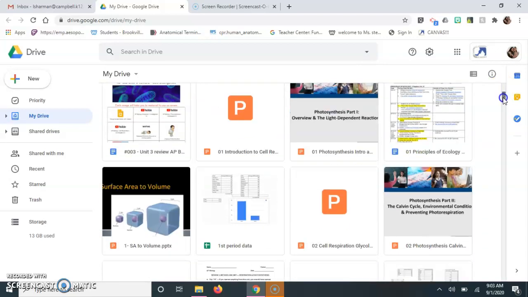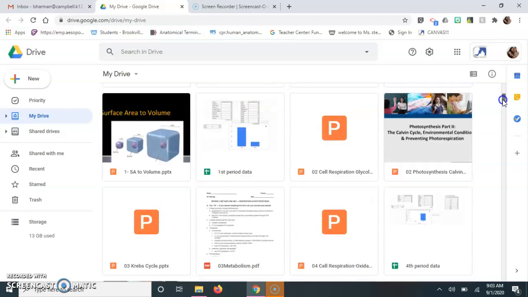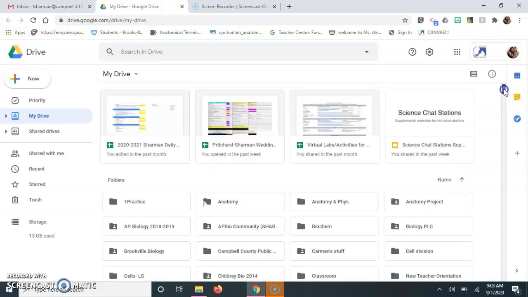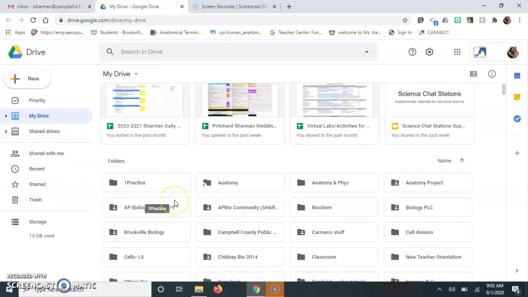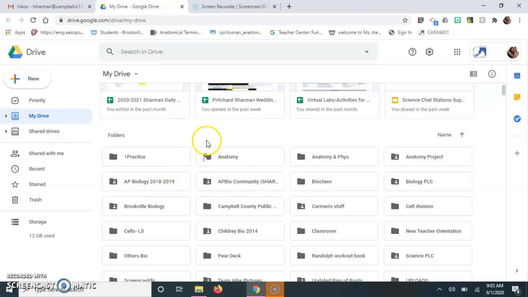So sometimes this can get a little chaotic. As you can see, I have a lot of stuff in mine because people have shared a lot of things with me. The starred feature is really great because you can star things that are important, so they're all housed right here. But I made this practice folder here, and folders are another great way to keep things organized.